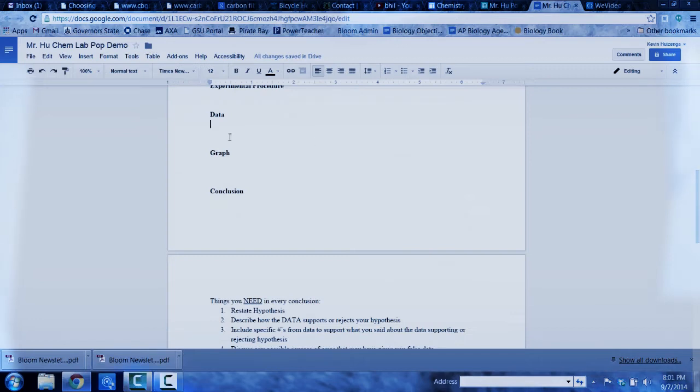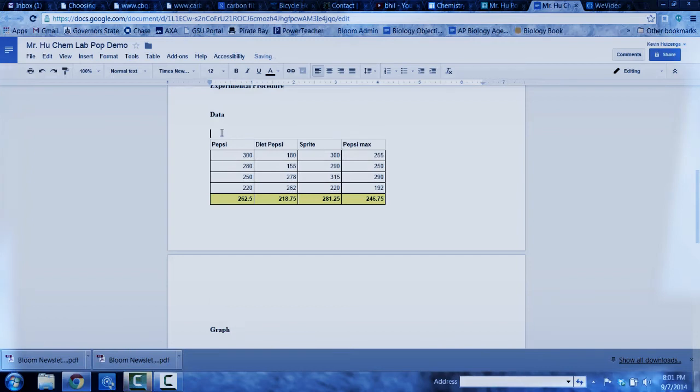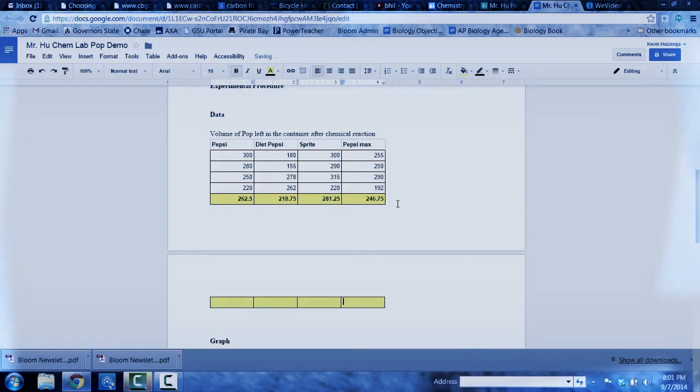Go back here, and we're gonna paste that in there. To paste, you can right click and hit paste, or you can hit Control V. Now we need to name this, so this is the volume of pop left in the container after chemical reaction. Okay? And, nope, we don't want to do that. I messed up, so I'm going to fix that. I'm going to hit the undo button.